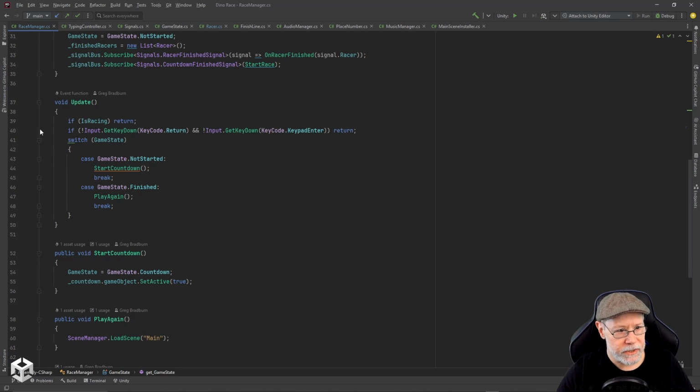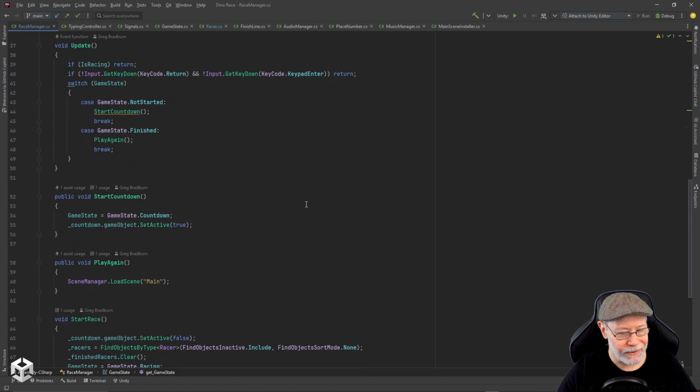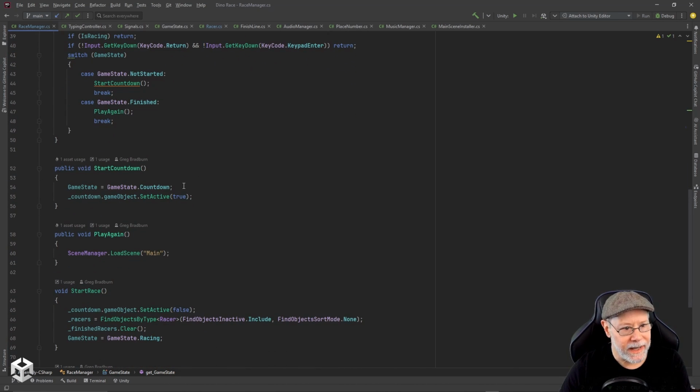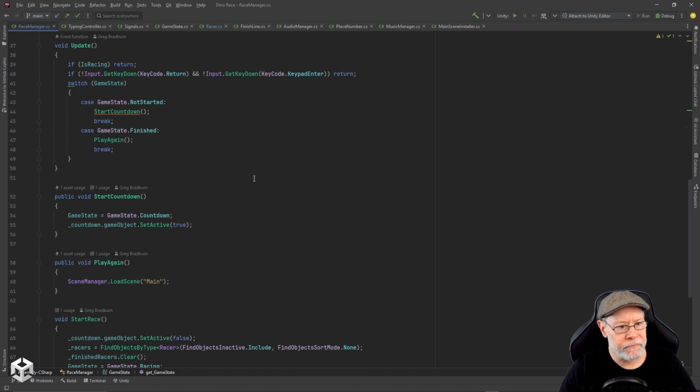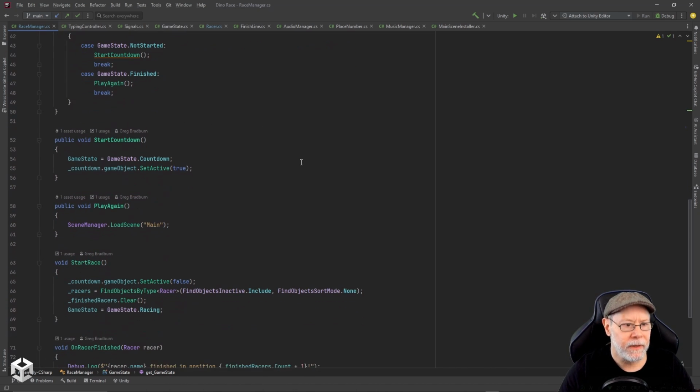So what I do here is, if I'm not racing and the enter key was pressed, then based on the game state, I'm either going to call start countdown or I'm going to call play again. That's the only purpose of my update method, I handle the enter key. By the way, I'm using the old Unity input system. If I was using the new Unity input system, I would have an action map for these, and I wouldn't be polling it like this.